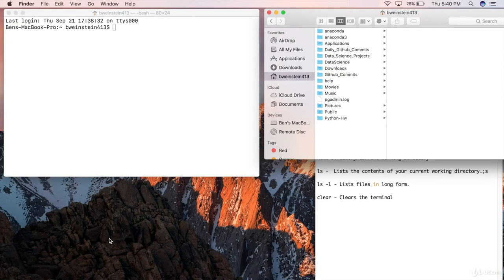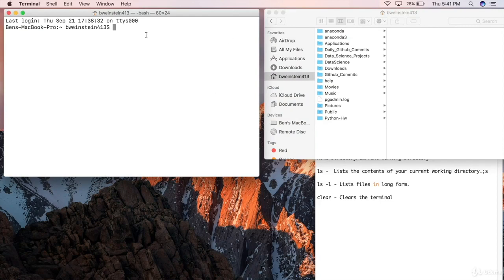So now that we have Finder pulled up, you will first notice two similarities between the Finder window and our terminal. Notice this little home and this little home right here. This is our home directory. This is the initial directory that will pop up every single time that you open up your terminal.